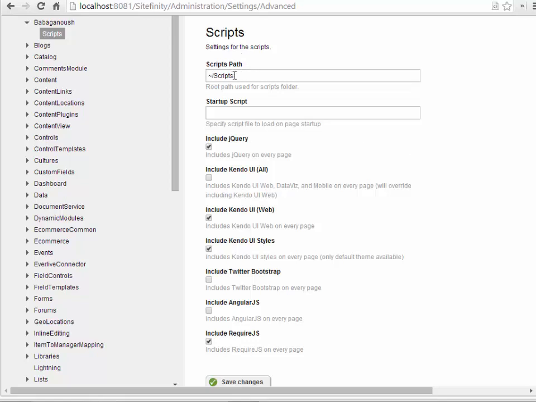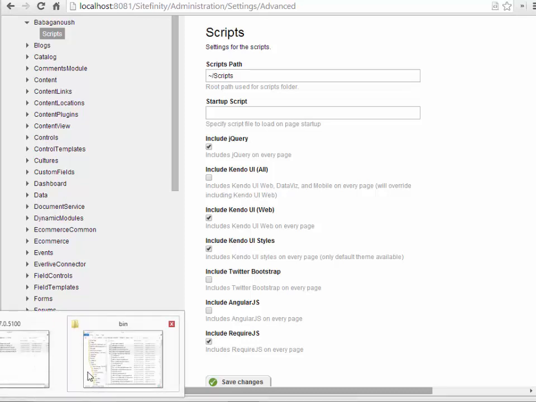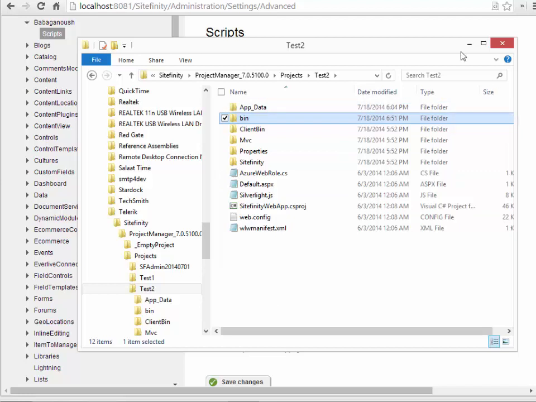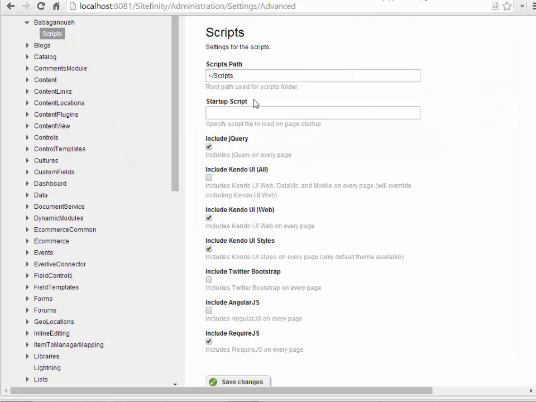This is the scripts path. So if you wanted to create a JavaScript application, you can create a new script folder in here and put all your script files in there. Also a startup script. So if you wanted maybe like a page load type of script, you can put that path in here, and anytime any page is loaded in the front end, that script will get pulled into the page, and all your code will run from there.